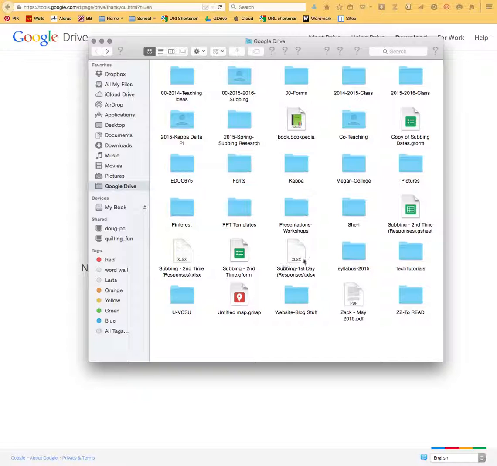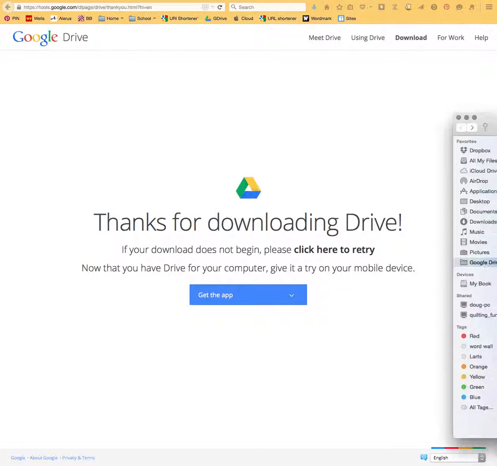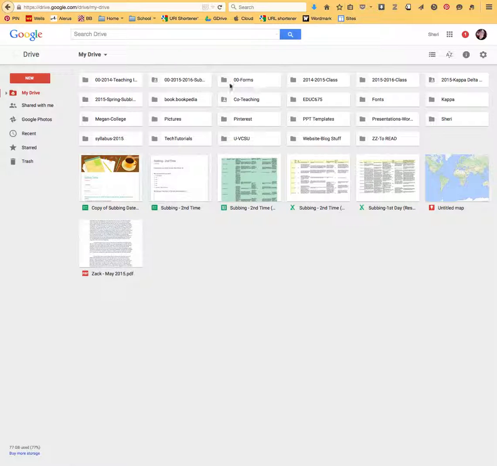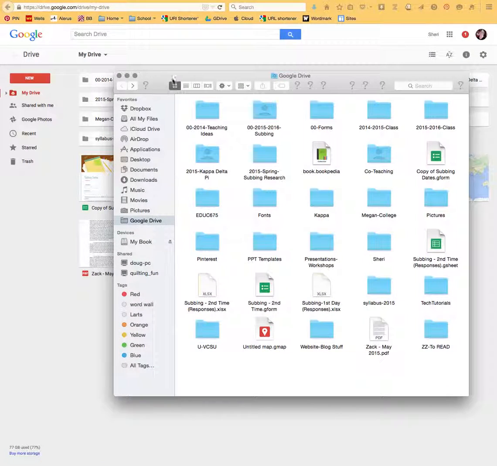Now, the nice thing about this desktop version, this is what I generally use. I'm very, very rarely on the internet version. I just do everything from my desktop, and I have this shortcut. So I have to think of where I was going with that now. Oh, I know where I was going.